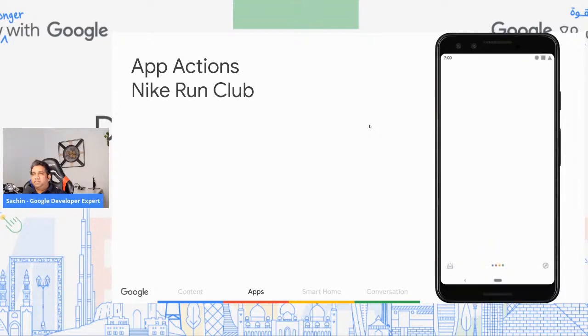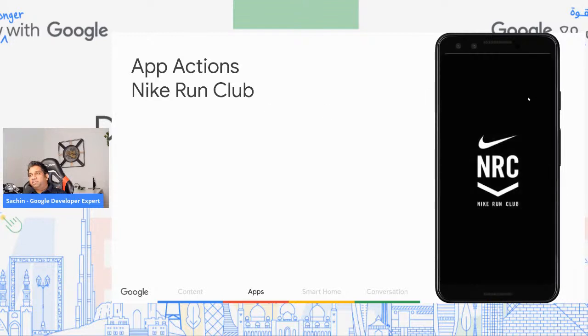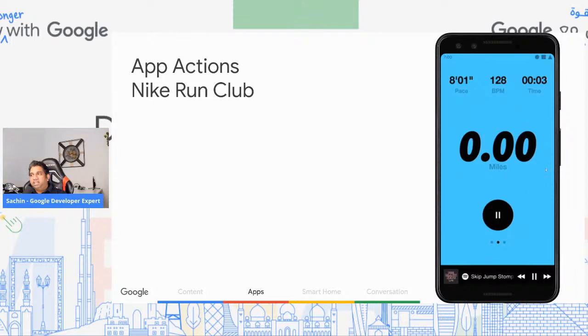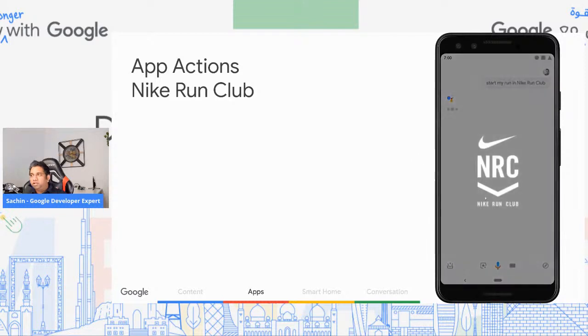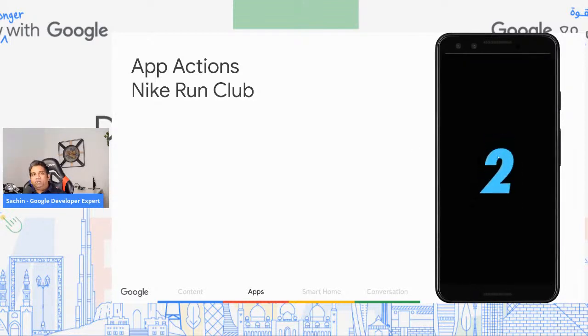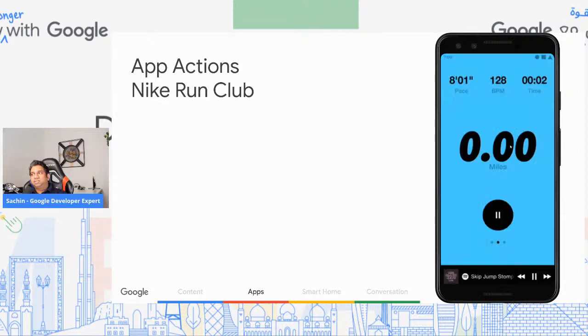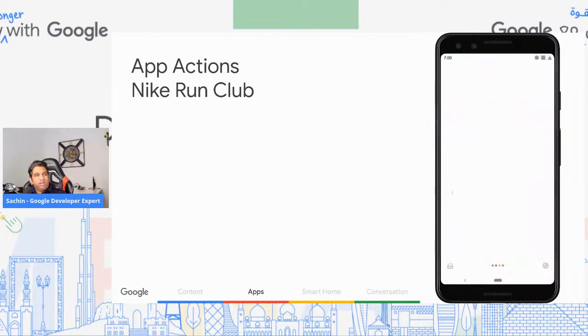Okay, here's an actual example of the Nike Run Club application. When you say start my run in Nike Run, it will automatically launch the application, and in fact, it's gone to the activity where we are starting the workout. So once again, you can see start my run in Nike Run Club, and it will open the app. Not only would that open the app, it has also started your activity. So when you're jogging, all you have to say is talk to the assistant, and it will do the rest, and your app is already on the right page, right?